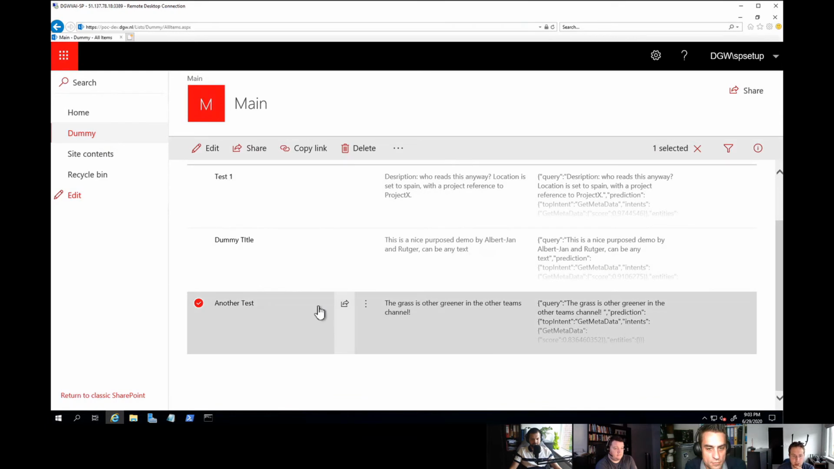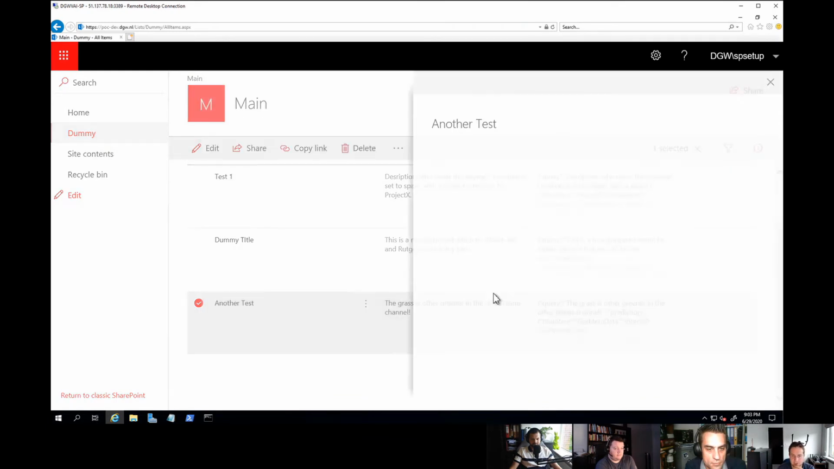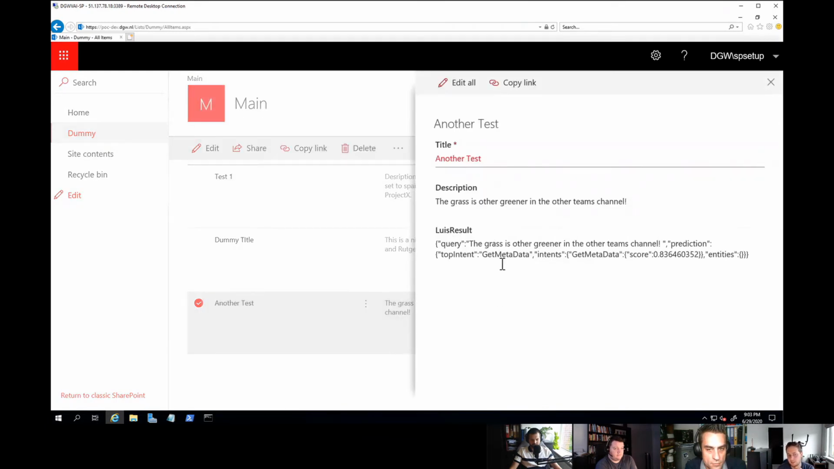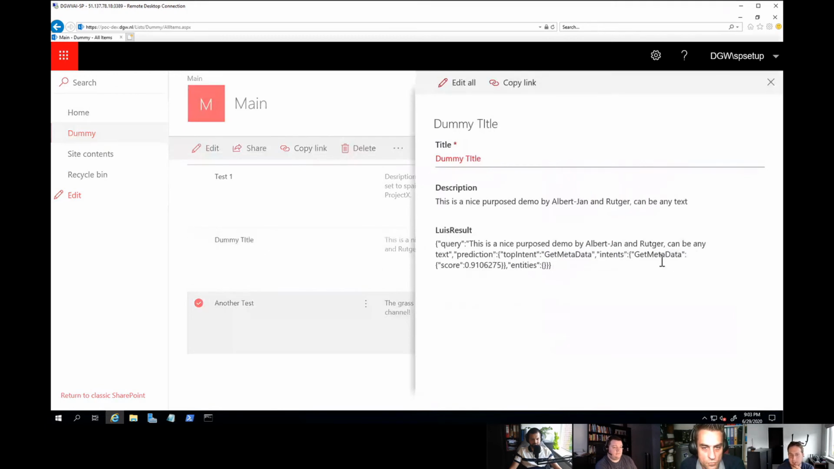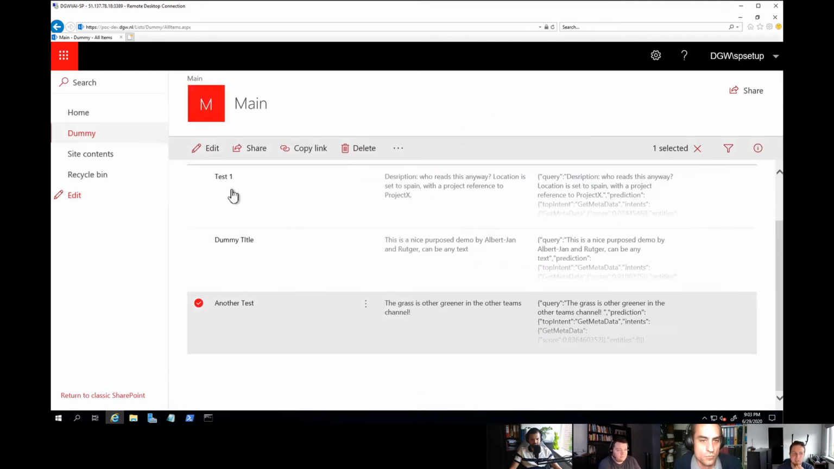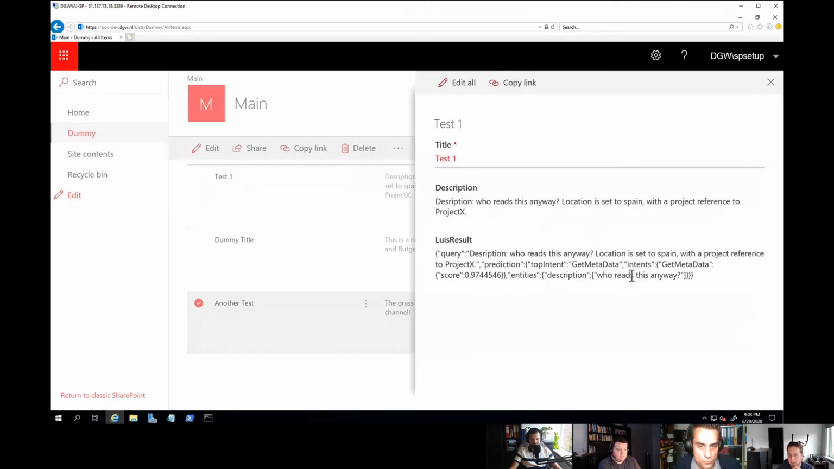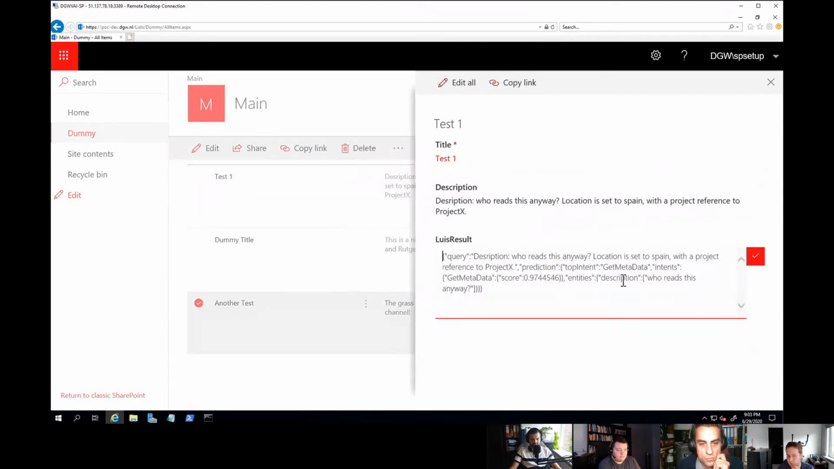And if I go to this one, well, let's go to another test. And it did say, hey, we found the top intent get metadata. And it was quite confident, but it couldn't find any of the entities that specified. If I go to another one, the dummy title, then it couldn't find any entities as well. And if I go to the test one, then, hey, apparently it found description, even though within my description I actually made a typo and wrote description. So my model was smart enough to actually capture that from my error.